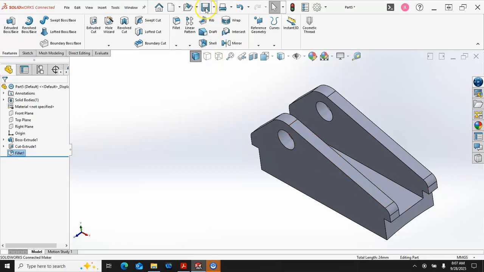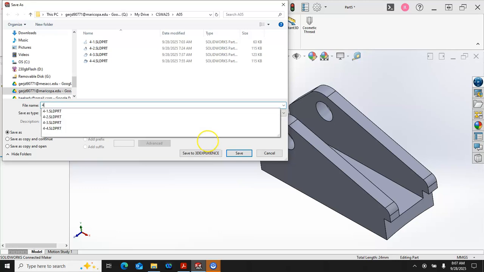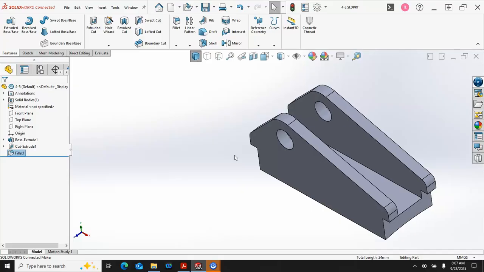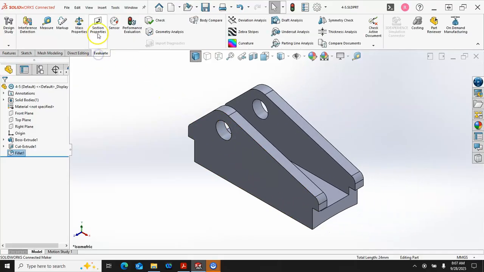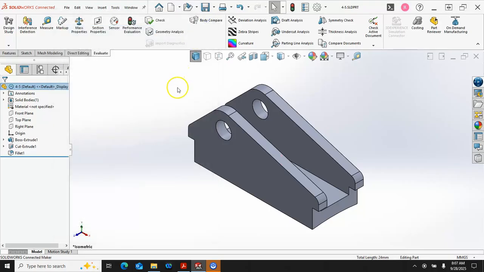That looks okay on the geometry, and we had what, 107,923. So let's go ahead and save this. And this was problem 4.5. Oh yeah, going in sequence. Evaluate mass properties, and we are at 107,922.9. No, yeah, 107,922.6. So yeah, we'll call that one pretty darn close.